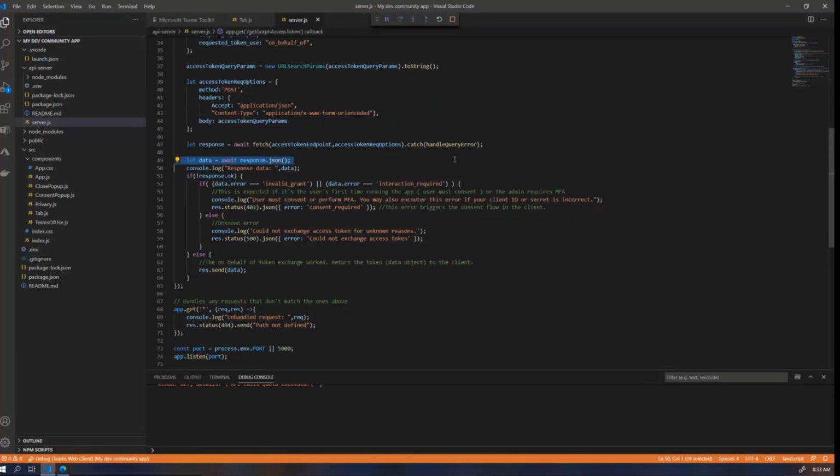Now, if you recall, I had to actually consent to graph. And you should only have to do that once. And this code here will show you the next time you access the app, you do not need to consent. And this code here will show you why you need to consent. So we already queried using this fetch call your graph access endpoint. And we got the data object back from that endpoint. Now we're going to check the response happened.